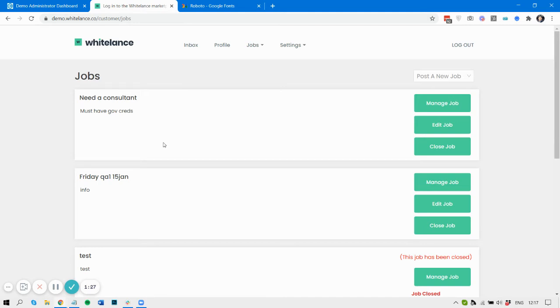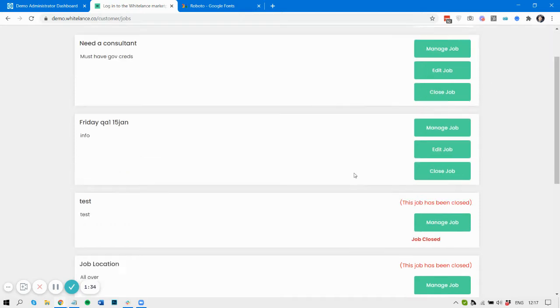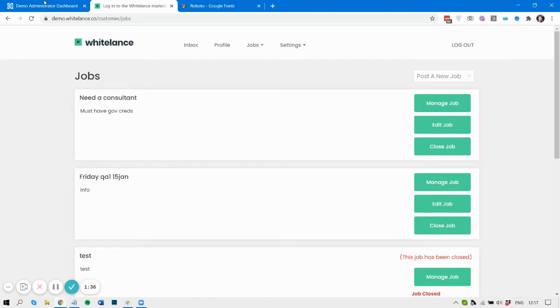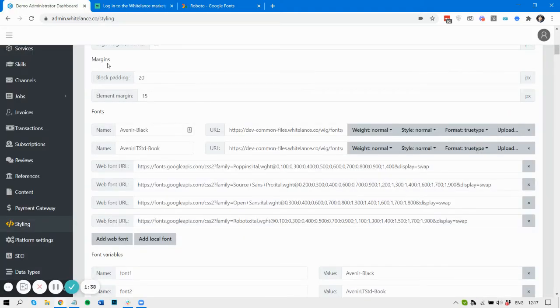So here, for example, you can see the distance between these items is one amount. The distance to the outside is a separate amount. And that's what's managed by these margin sections here.